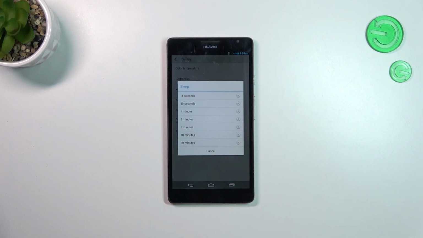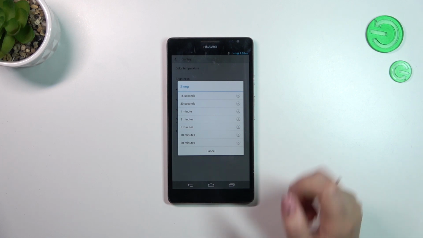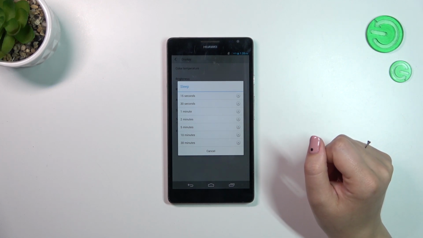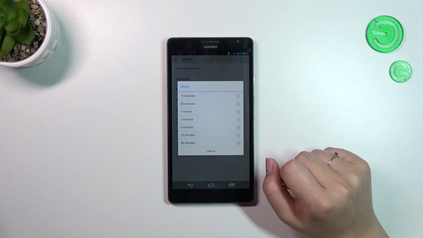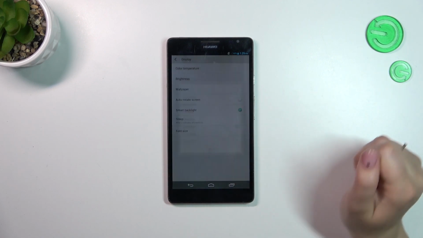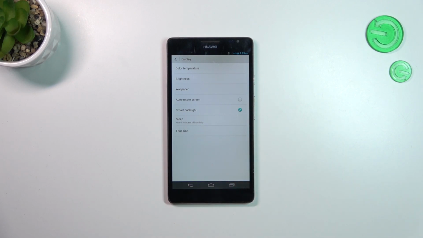And as you can see here, we've got some options from which we can choose. At the top we've got relatively short options, and at the bottom the longest one. And basically all you have to do in order to set the sleep option is to tap on it. So let me pick 5 minutes, and as you can see, it is immediately notified right here, which simply means that from now on, after 5 minutes of inactivity, this device will black out.